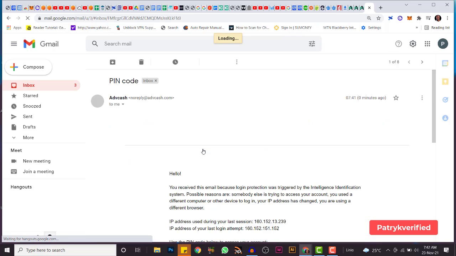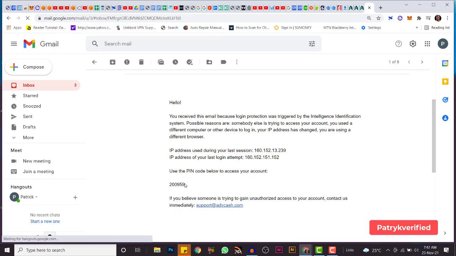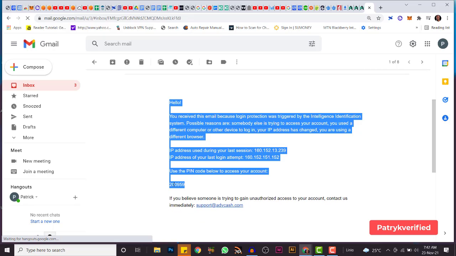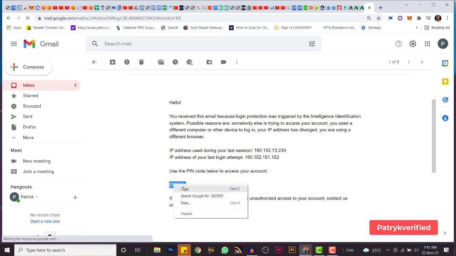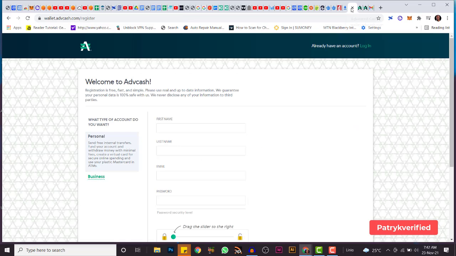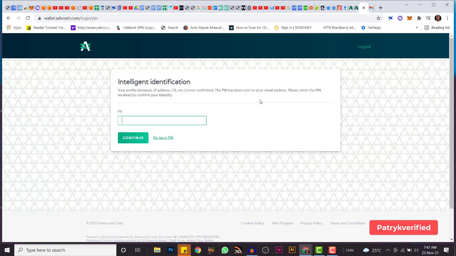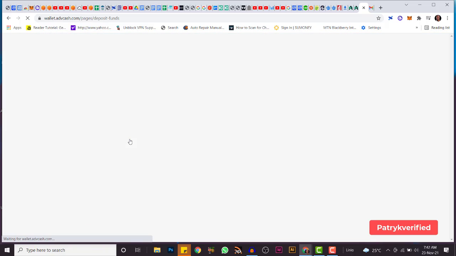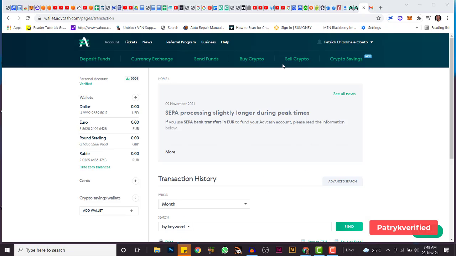So this is the PIN. Click on it and then copy the PIN. Copy the PIN, then go back to Advcash and paste it in there. Paste it in. Continue. So it's going to log me in right now.